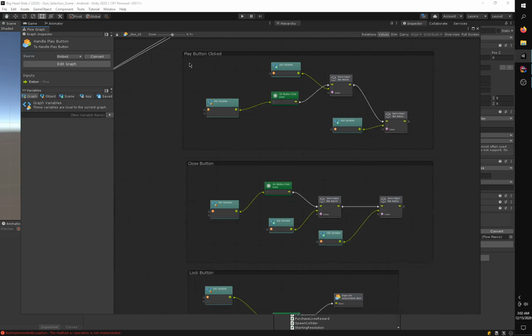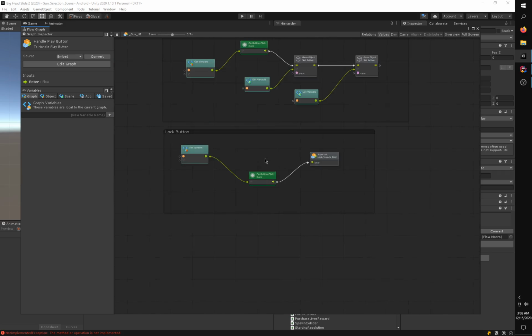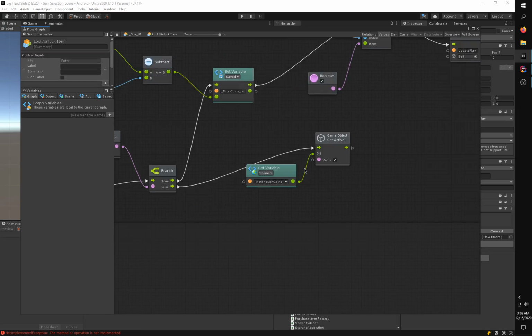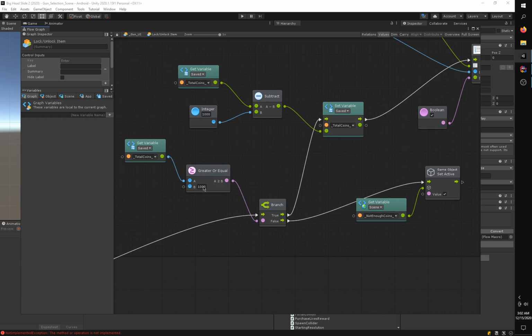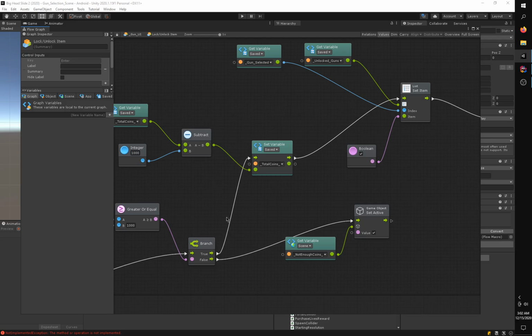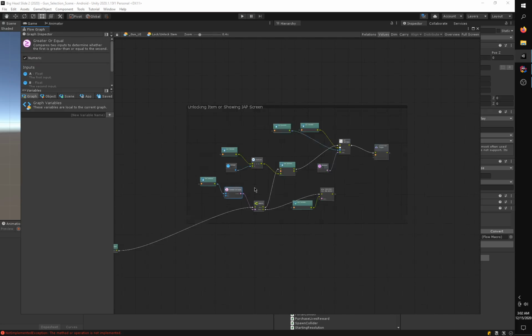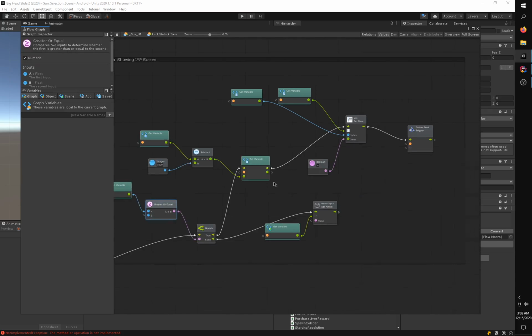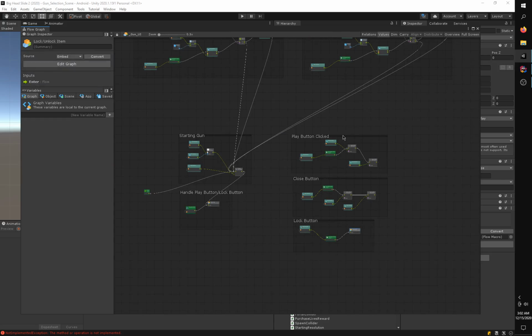We're going to take a look at these units here, but this is just for the play button click, close button, and lock button. In the lock button, we are actually going to check if the player has enough money to buy a gun. Then we let the player buy a gun. So you can see that over here we're checking whether or not the player has 1,000 coins or not. If he does, then we are simply going to let him buy the gun. This is for the gun UI.